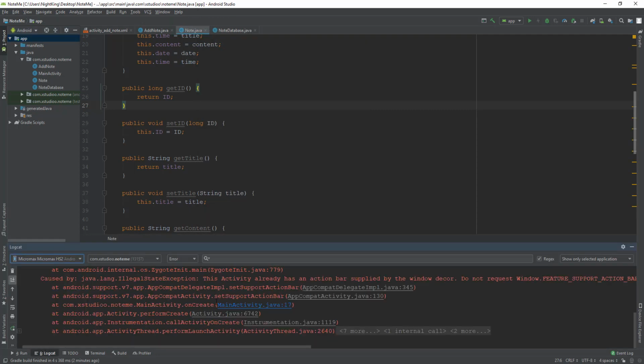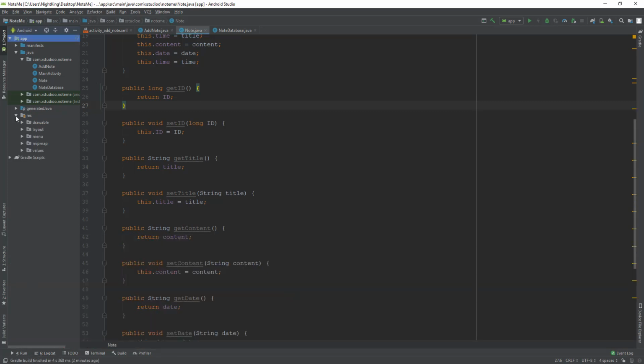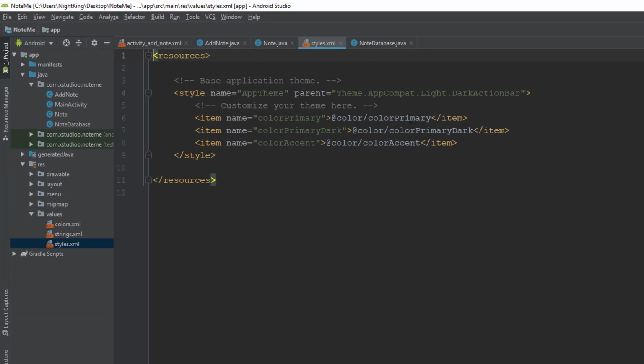Go to Logcat and you can see it is saying that the activity already has an action bar supplied by the window decor. That means I forgot to set the style to no action bar. So go to values, styles, and here instead of dark action bar, just change it to no action bar. Okay, so now we can run our app and see.